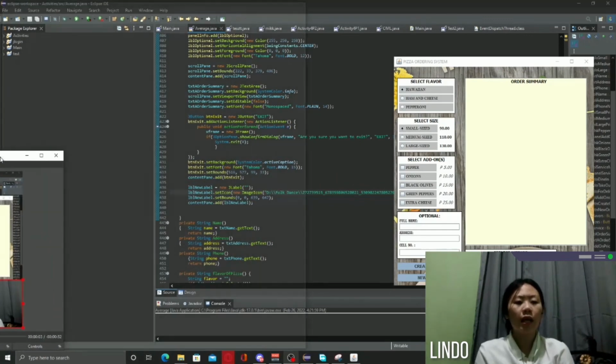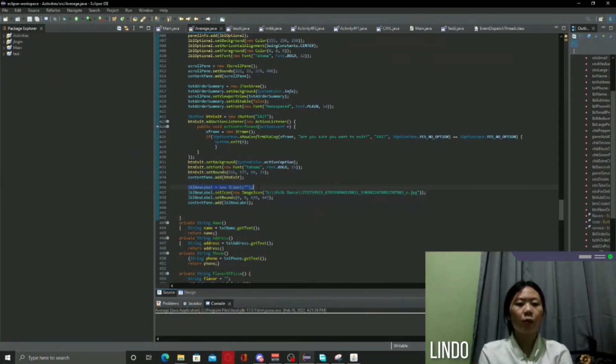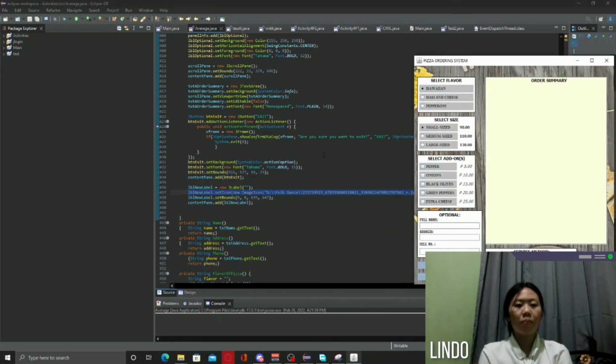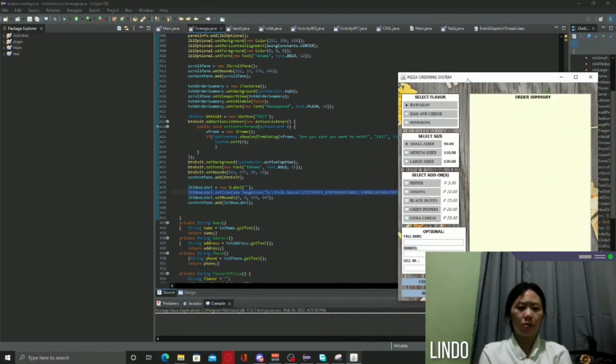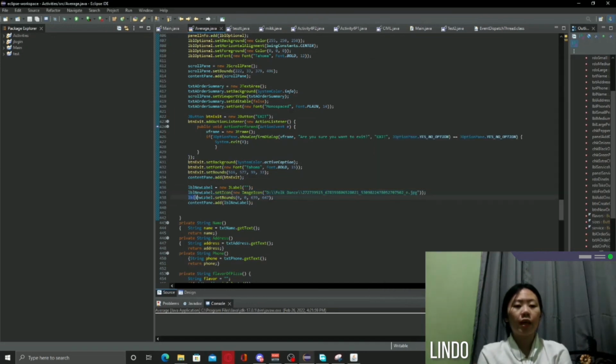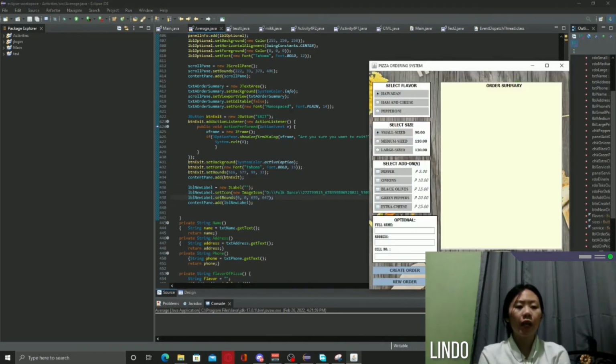So, next for line 436, we declare a JLabel. As you can see, the JLabel is where we place the icon. And for line 437, make the JLabel an icon and set the pathway where the image is located. For line 438, as you can see, this is where the icon is located. And the last, on line 439, here we disable the JLabel, and here is the final output of the design.